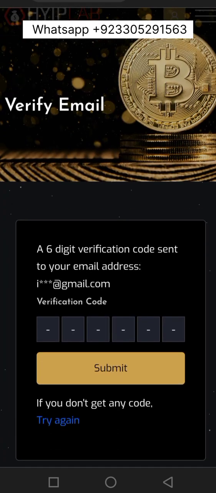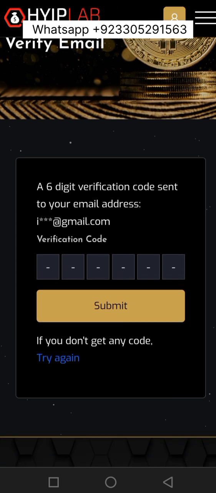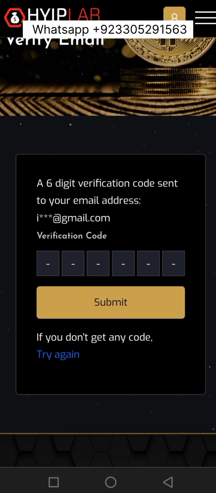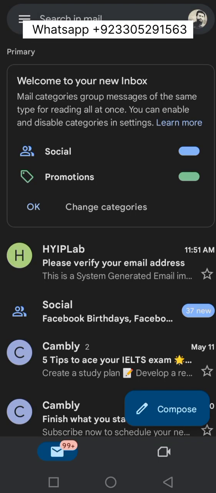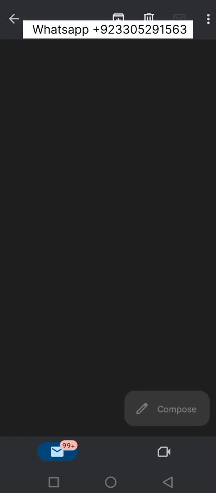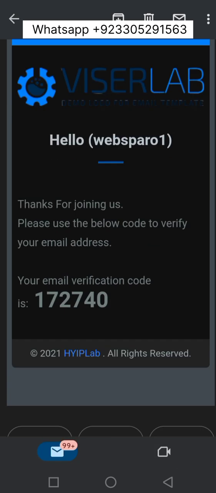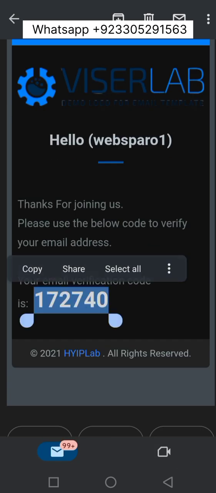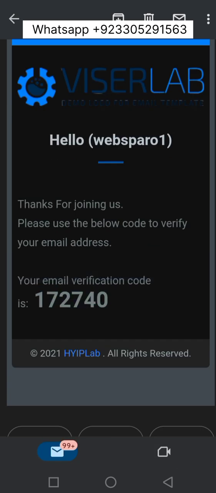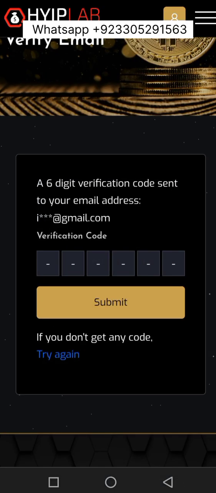Here you can see that it is asking to enter a verification code of 6 digits. It sent the verification code to my Gmail account. So let's open my Gmail account and enter the verification code. I've just opened my Gmail. Here it comes. Here you can see Hyip Lab, the verification email code. You have to enter this code there. So I have entered this, just copy it and paste it right here.